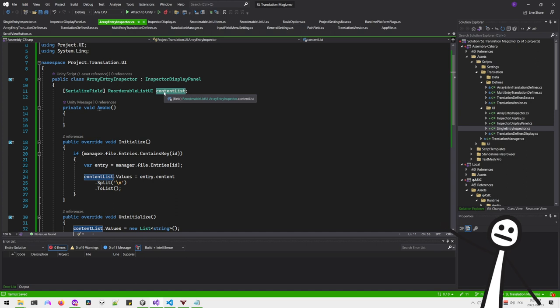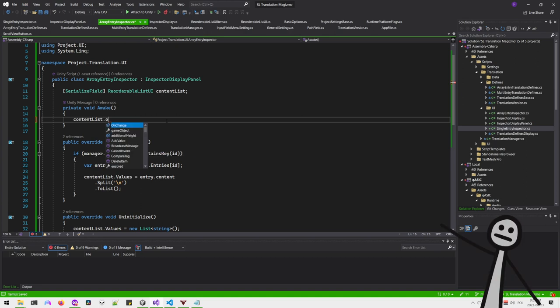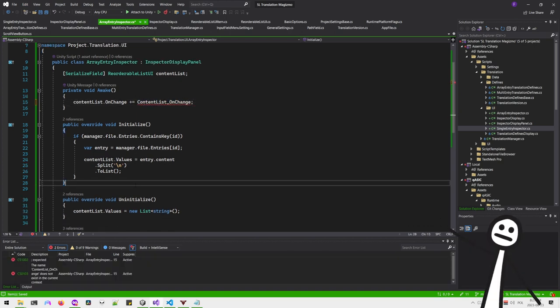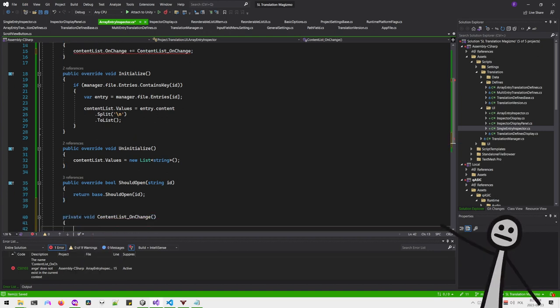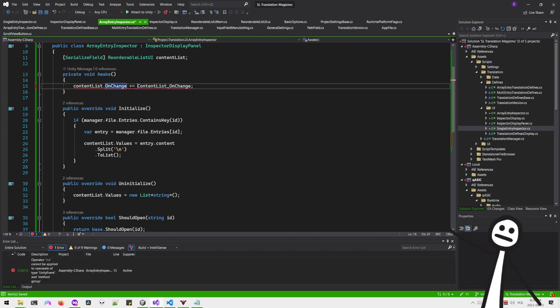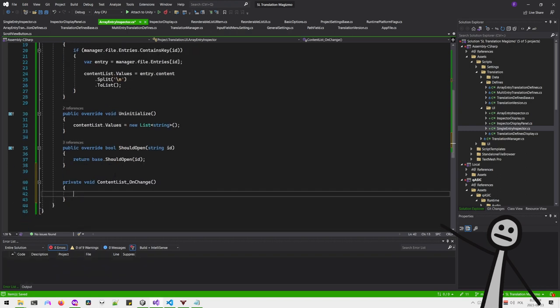But now we need to write logic for when this actually gets changed. So content list dot on change. Oh, it will not generate it automatically. So this will be here. Private void this. So this will be triggered every single time something changes. Or sorry, I guess I need to add a listener, because this is Unity's garbage. So whenever something changes there, we will need to update the entry.